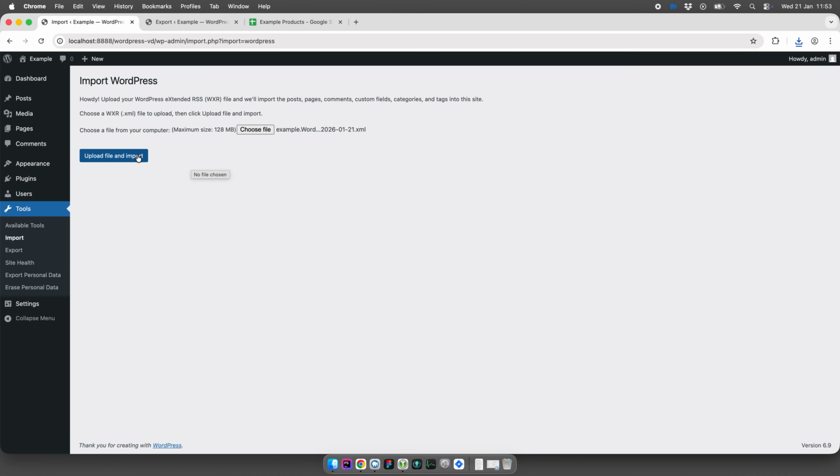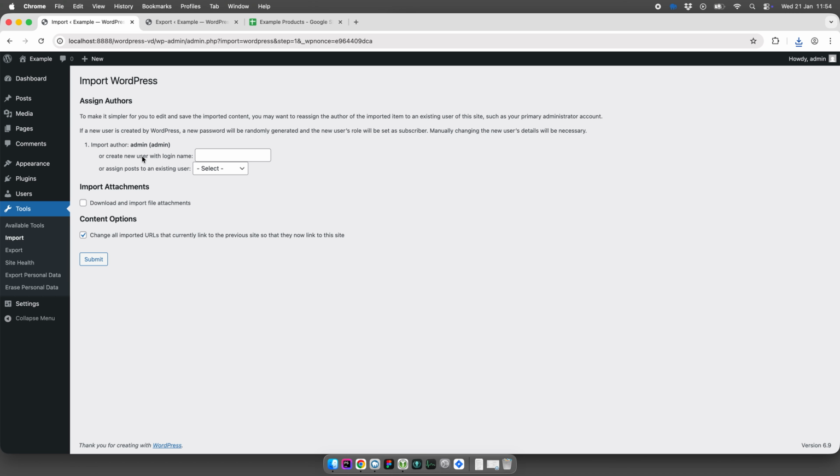During the import, you'll be asked to assign an author to the imported posts. In this example, the posts are assigned to the admin user. Next, you can choose whether to download and import file attachments. This option determines whether media linked in the post, such as images, should also be downloaded.